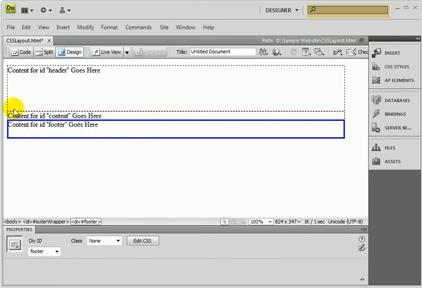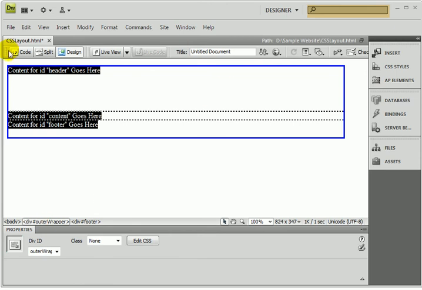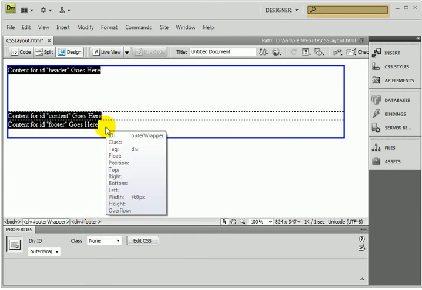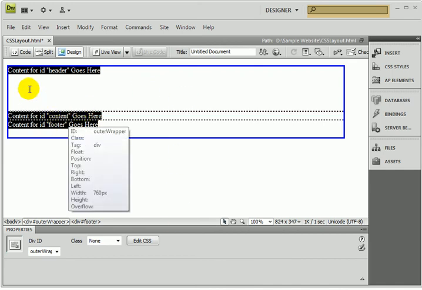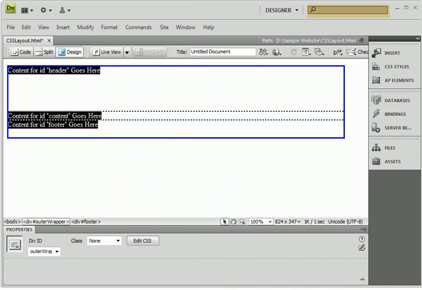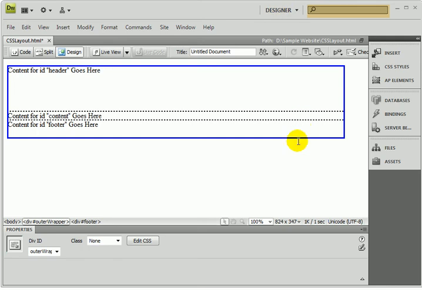So this is my basic CSS layout, which is created by Dreamweaver itself, and it is under the outer wrapper tag, which contains all these small tags like header, content, and footer. So let me tell you why it is important to have it. Here, if you want to center your content, you don't want it on the left side or totally on the right side, you want it in the center.